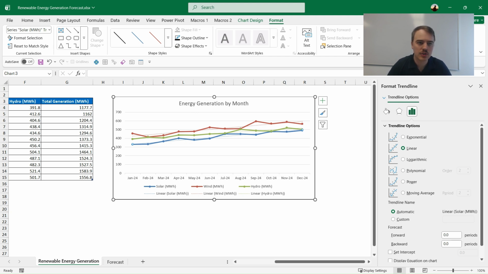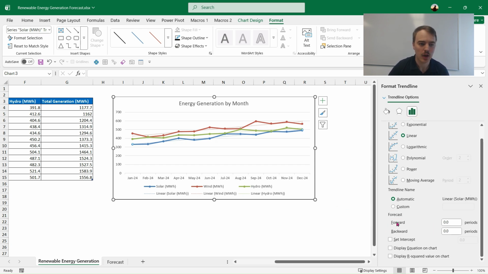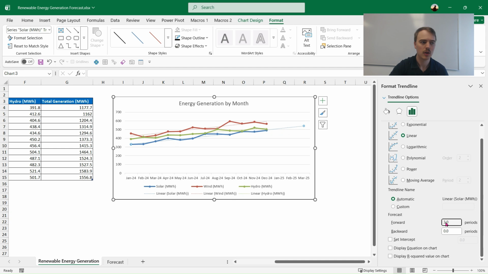And under the section with the 3 bars, you'll see down here a section called Forecast. Under this Forecast section, I get to finally look forward a certain number of periods. For us, that's months, and I want to see 3 months ahead. So I'm going to go 3 periods and look at how that does that for solar.